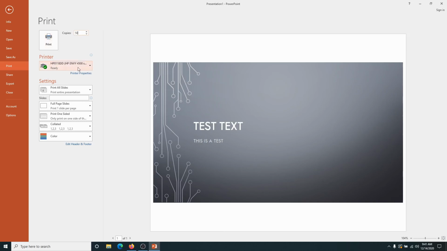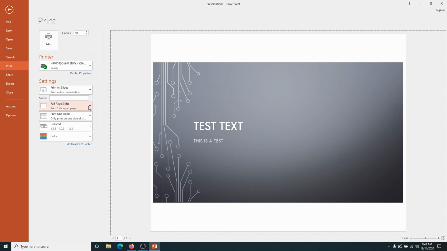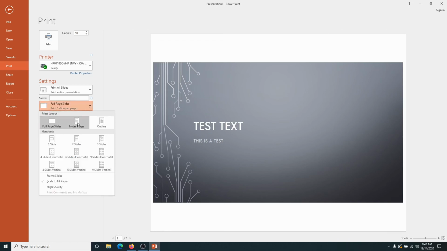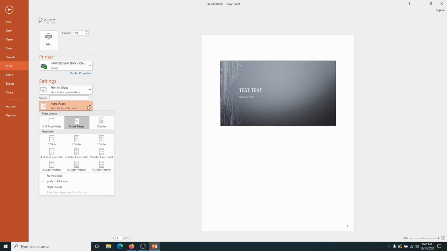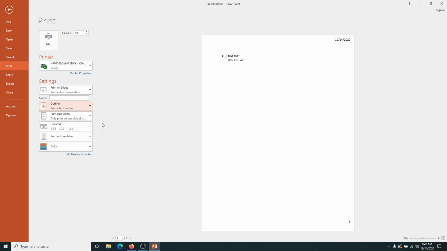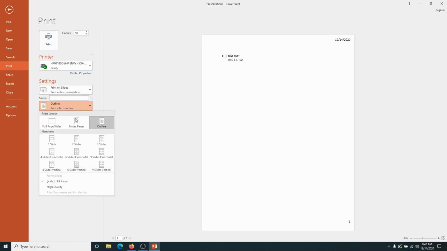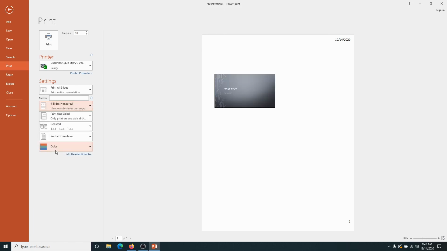We would choose what printer. We can choose whether or not to print all the slides or only the current slide or a custom range of slides. We can also choose how the pages will be printed out. It's currently set to full page slides, but we could do a notes page where the slide shows up at the top and then any of the notes that we put in the presentation will appear down here. We can choose an outline format so they don't actually look at the slide, they see the outline of the text. And we could do multiple slides in a page.